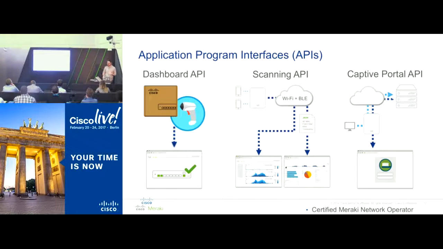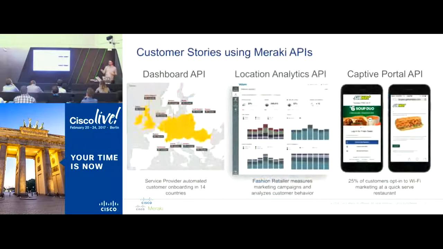And we have partners out there that build on top of that. So the dashboard API is used by service providers to really scale up their deployments and their monitoring, as well as the scanning API is used for location analytics. I'm not talking as much about the captive portal API because it's really around splash pages, but you can go ahead and connect to a splash page, look for the DevNet or the Meraki Purple or the Meraki Local Measure, and you can see a splash page demo.